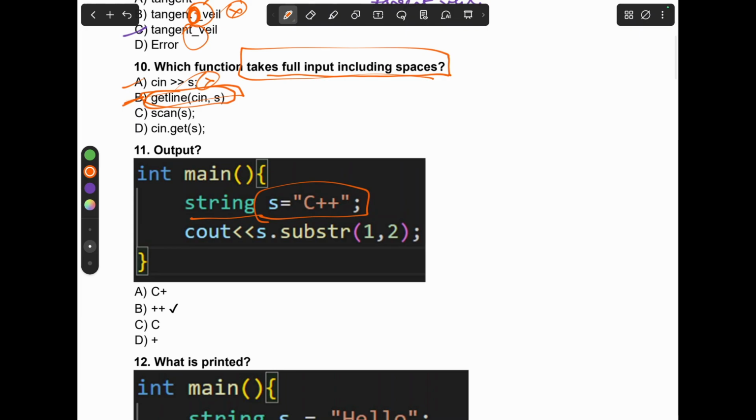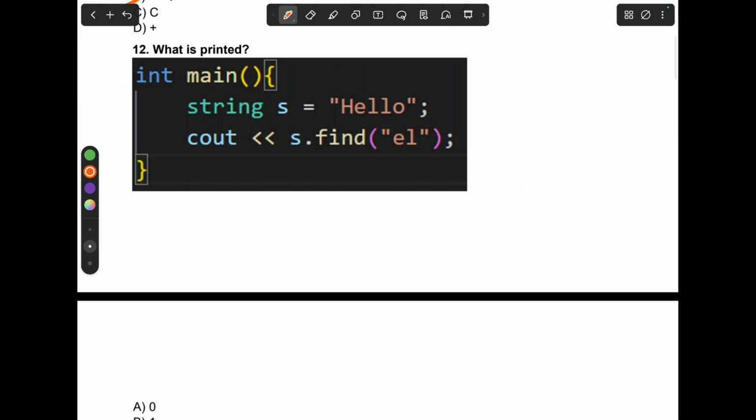String s equals C++ and s dot substr. The substr function extracts a portion, or we can say a continuous portion, from the string. So C++, and what is the index number? It is 1 and it is ending at 2, so 0 1 2, it will extract plus plus and return plus plus. Let's look at the next question.